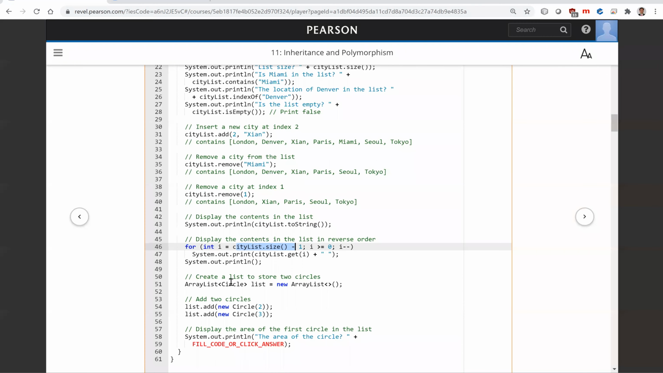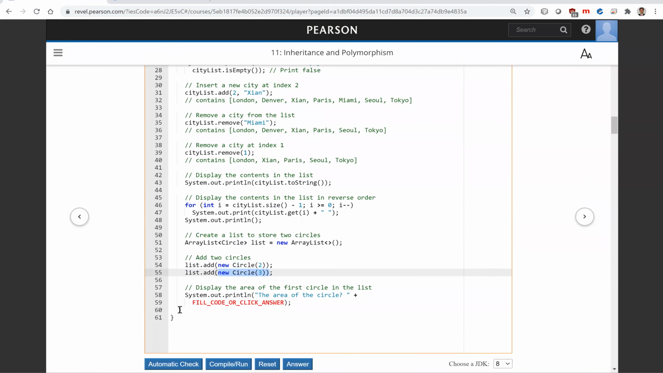Now let's create another array list. This is the array list of circles. So you can add a new circle, add another new circle, and this is to find the area of the circle. The area of the first circle. So I'm going to get the first circle with list dot get 0. So that's the first one, dot get area. So this list of circles, circle has this method get area.